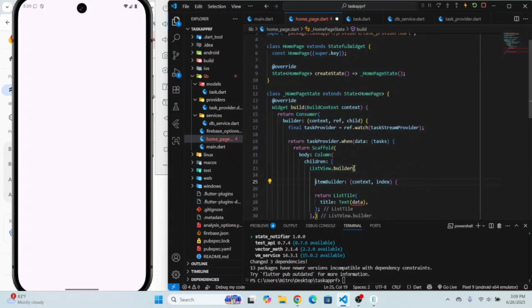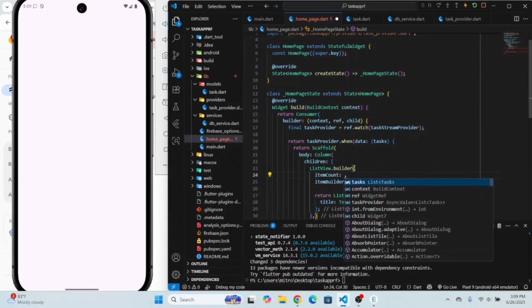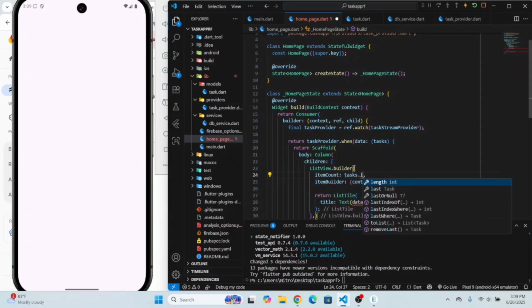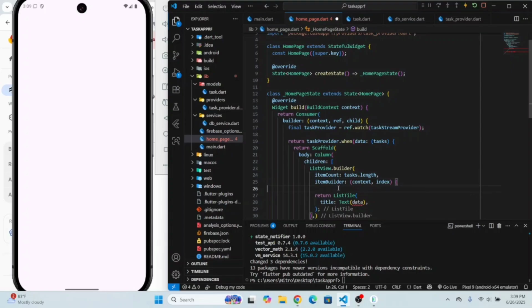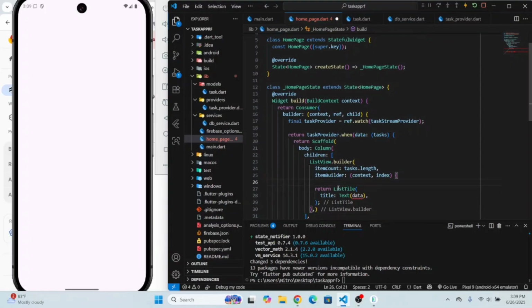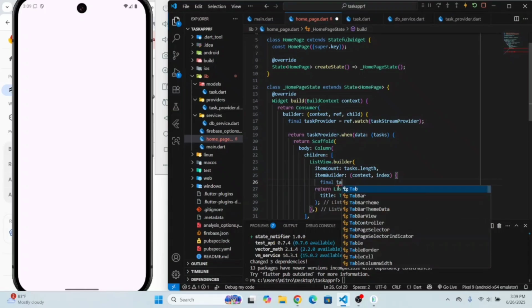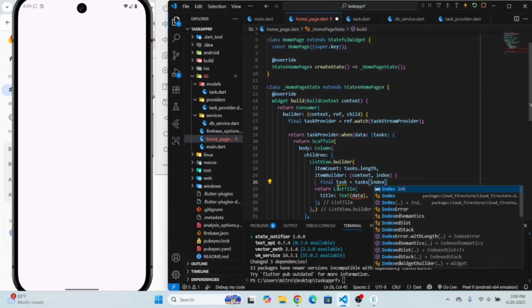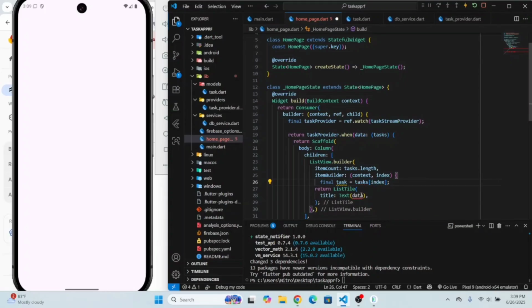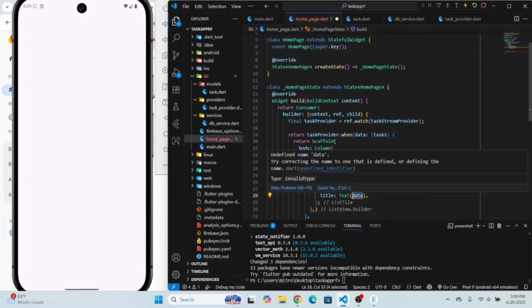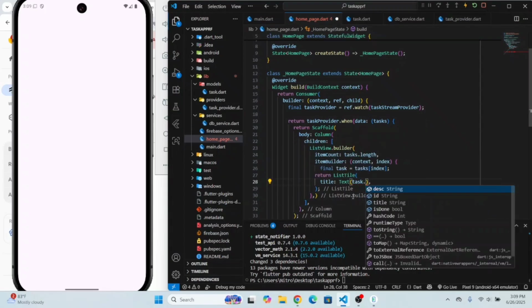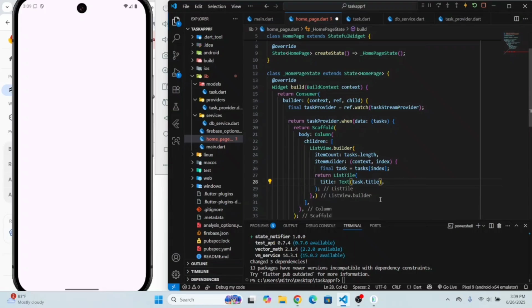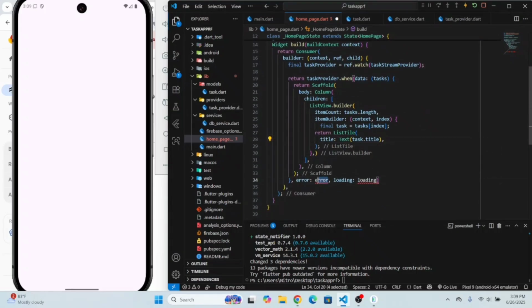Here, first of all, let's give the item count. Let's say tags dot length, and let's give the single tag. Tag equals to tags, put it in this index. Okay, here now we are able to get the title like this. Now, if there is error, so the error.